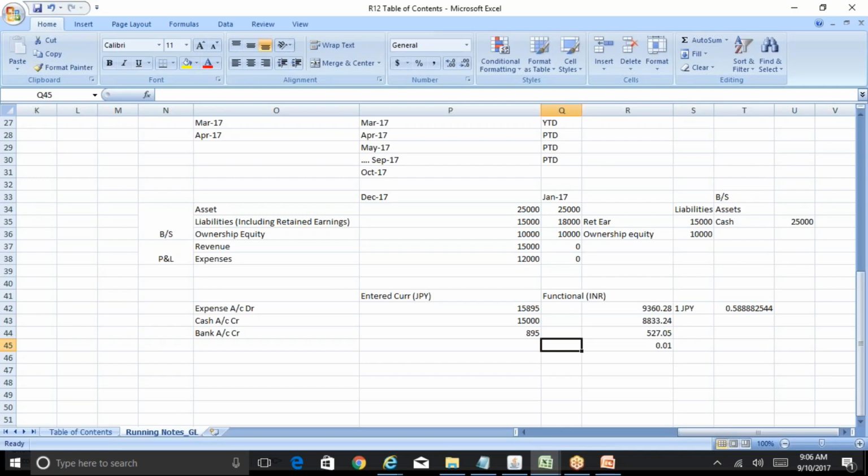Okay, that's for the rounding difference tracking account. But as far as the suspense account is concerned, when you are entering the journal itself, in the entered currency itself, the debit is 15,895, and the credit is not 15,895. Credit is only 15,600. In that case, the difference between the debits and credits, that is 395, will go to the suspense account.